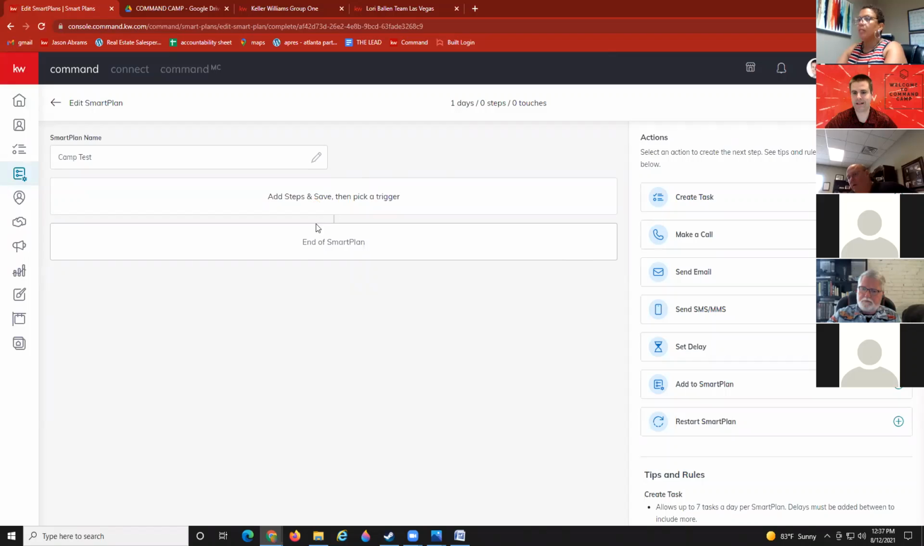So on the left side is basically going to be the timeline. All the events, as we add them, will start stacking up and moving down. And on the right side just here, these are all the different events and actions that we can add to a smart plan. So, just kind of going through some, we just click them to add them.